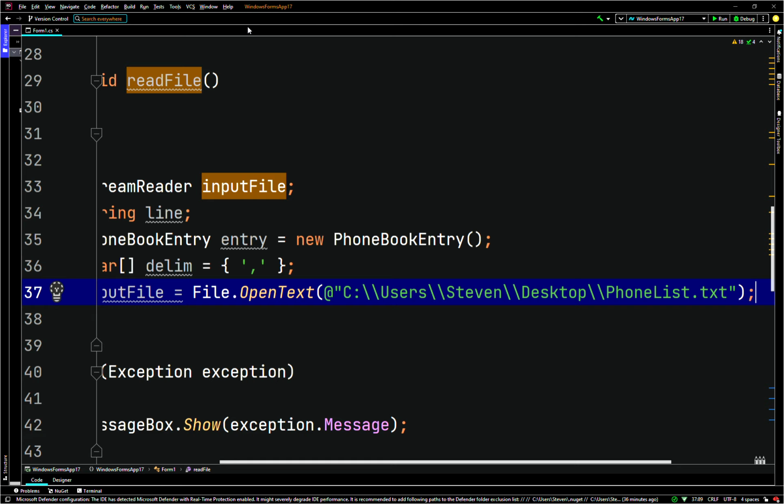Okay, so let me just check. I thought I had an underscore in it. Okay, let's see. If I check where it is, the camera's gonna stop. So I just have phone list.txt. Okay, we'll just go with that. I think the @ sign's supposed to be outside of the string literal, so we'll just try and see if it works.